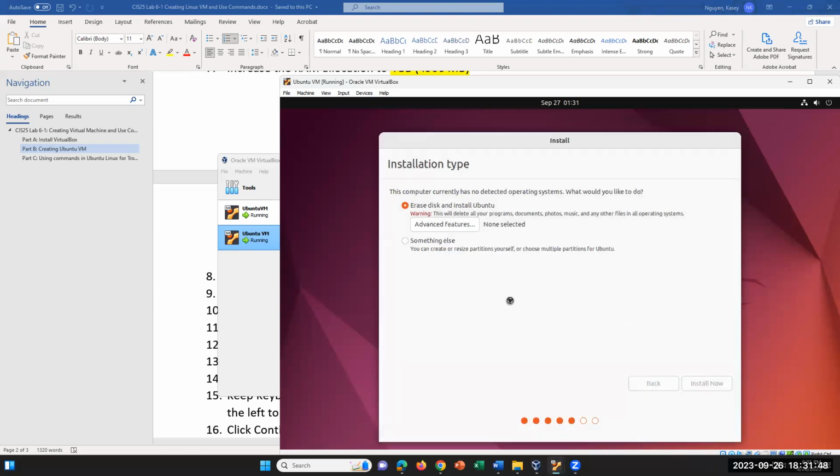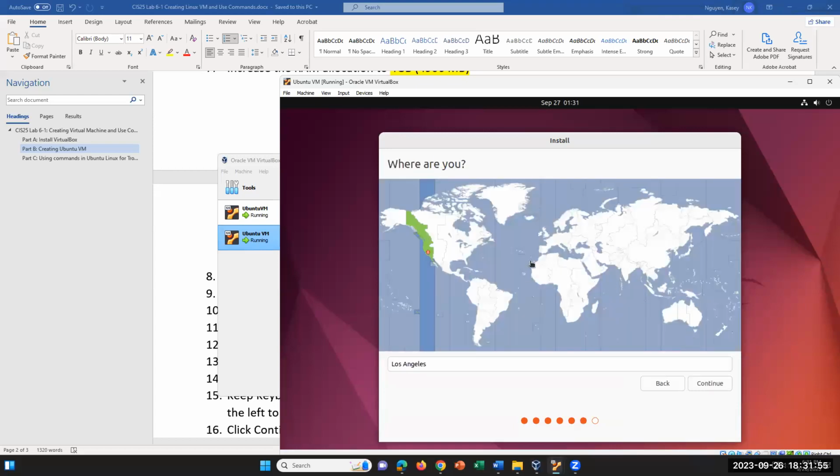Okay, we're gonna click continue and then proceed. So this part is gonna be like 10-15 minutes after we select the region. So make sure it's Los Angeles, right? If you see New York here, just click it and then select LA for Pacific time. And then click continue.